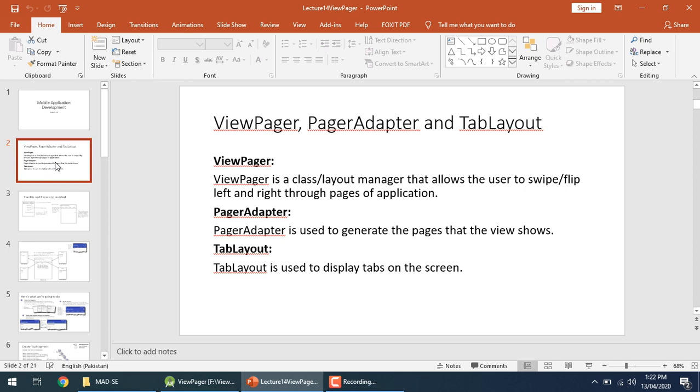View Pager is a layout manager class that allows the user to swipe, flip left and right through the pages of an application. If you have an application that consists of multiple pages, you create multiple activities, and you want to go to another activity with the help of a swipe. For that purpose we will use View Pager.